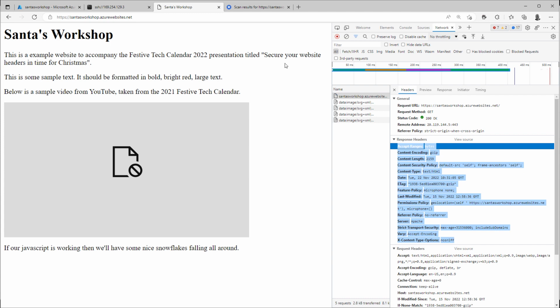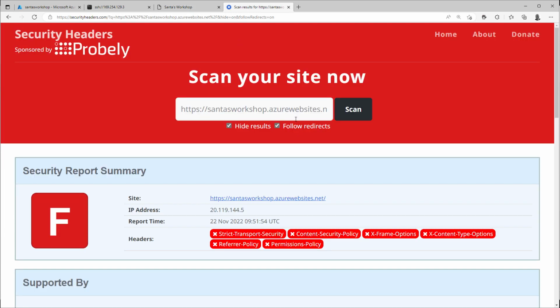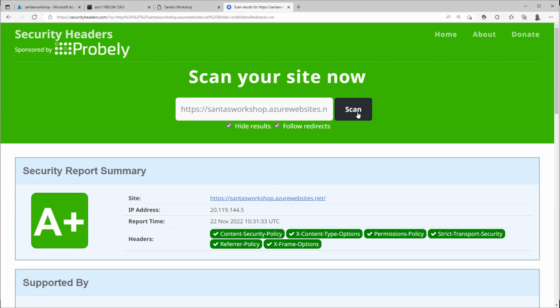To see how much we've improved the site, let's revisit securityheaders.com and see what the new rating is. We just enter the URL again, we hit scan, and as you can see, we have a much better score, an A+ rather than an F, and our site is therefore much more secure.